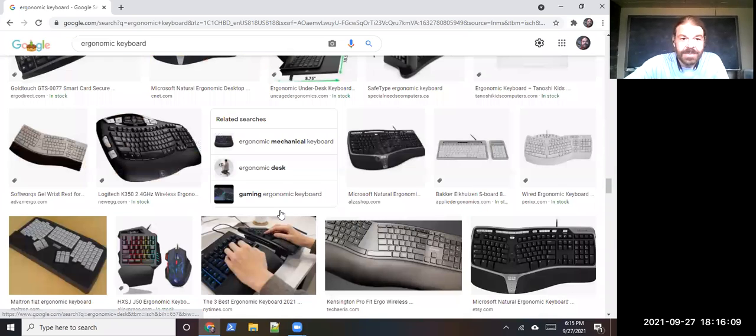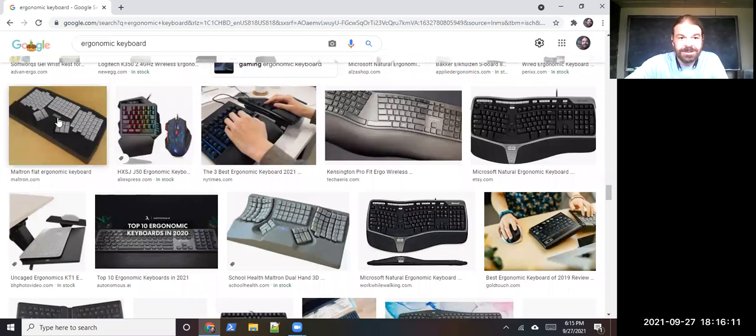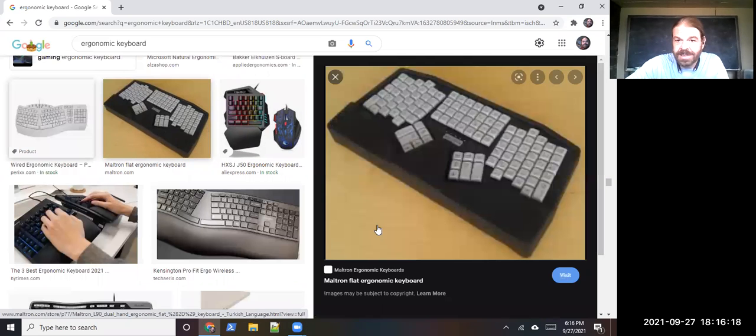So you can see there's some very strange layouts. This one, they have better pictures of that over here.